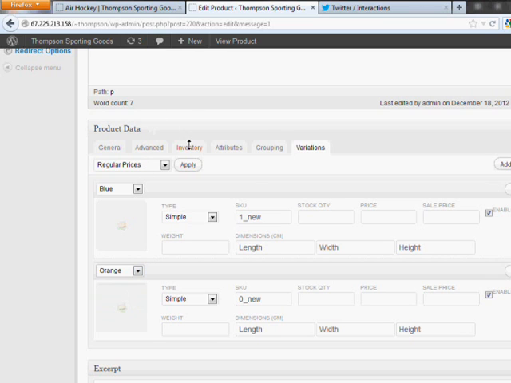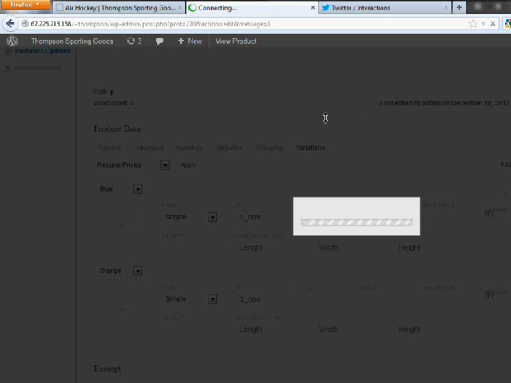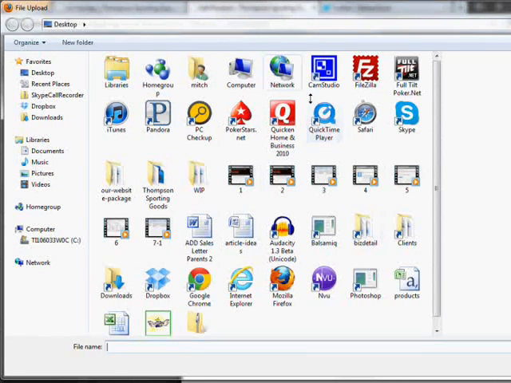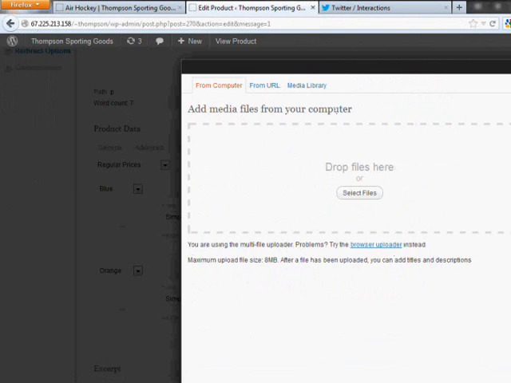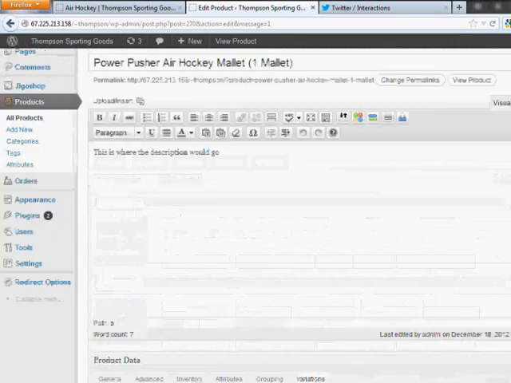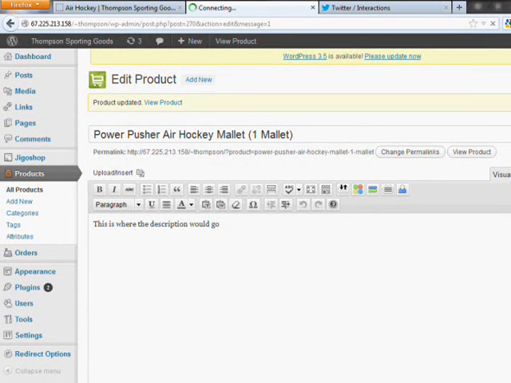orange. If you have different pictures for each product, you need to click here and navigate to wherever you have the image already stored, and find it and upload it. Select it as a featured image. Set the price. Option for sale price if you have one. If you're managing the inventory, you can add the stock here. And once you've added all the data you need, go ahead and click Update.